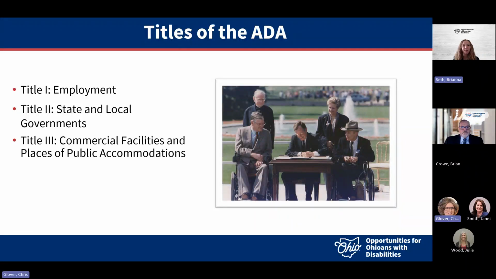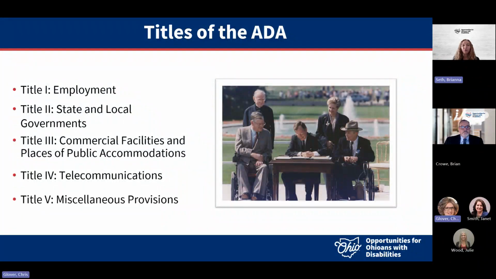Title III of the ADA prohibits discrimination based on disability in commercial facilities and places of public accommodation. Examples of this include businesses and nonprofit organizations like restaurants, movie theaters, and recreational facilities. Title IV of the ADA addresses access to telecommunications and television, and Title V of the ADA contains miscellaneous provisions which apply broadly across all the ADA titles.